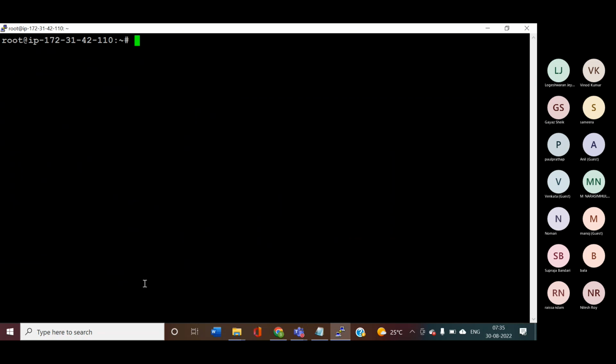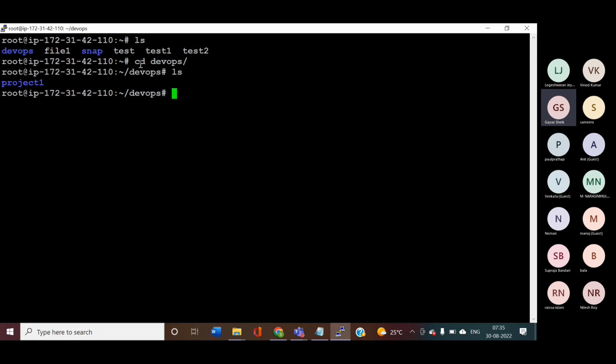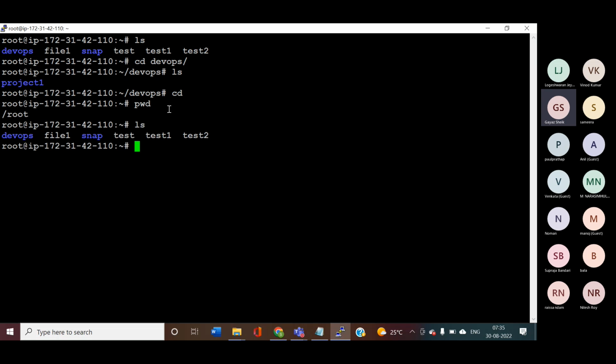Let's check here. These are the files I have, and I have a DevOps folder. Check what content we have under the DevOps folder. Under DevOps, I have only one folder, that is project1. Again, I am going to the root folder. Now I am under /root, and under /root I have these files. I want to copy the test2 file into the DevOps folder.